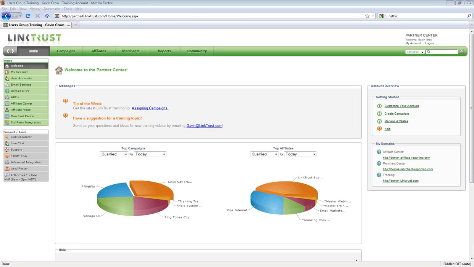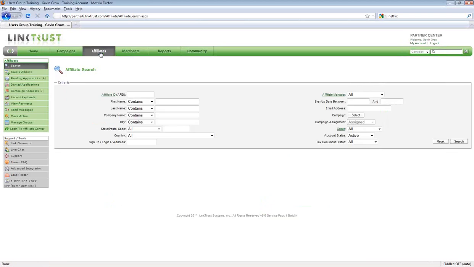Welcome everybody to the second half of LinkTrust training. Just to give you an idea, the second half of this training is going to be covering the affiliates all the way out to the community. So we're going to click straight on in and get right into the training today.